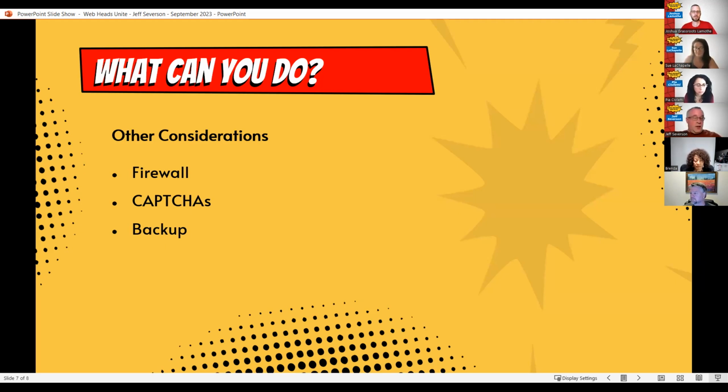Spam could have phishing attempts. They could have links to malicious content. And they can also prevent brute force attacks, which is when a hacker tries to enter in hundreds, if not thousands, of usernames and passwords over and over again, trying to find a valid login.